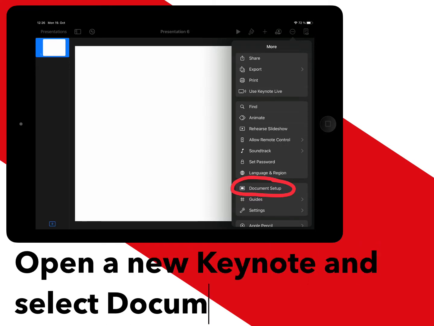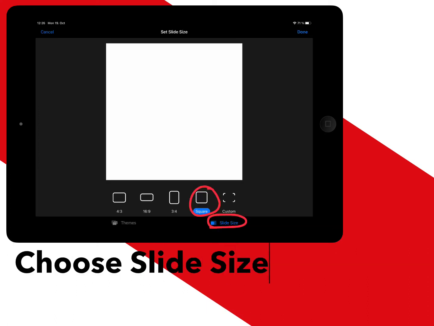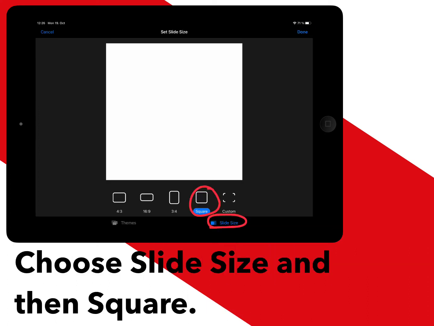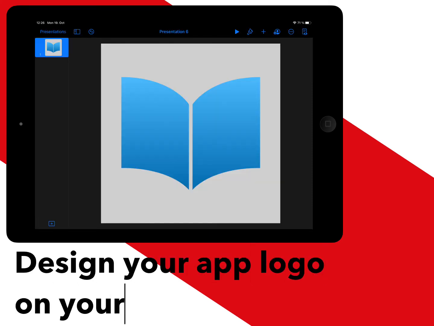Then open up a new keynote, press the More three dots and go on Document Setup. Then on slide size you need to choose square. This will make it look like an app. Now that your keynote is the correct size, you need to design what you want your app logo to look like. I've just chosen a simple book.